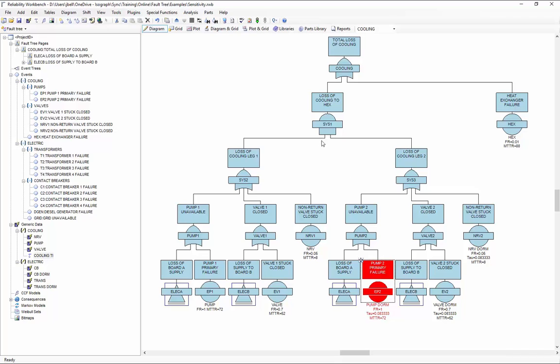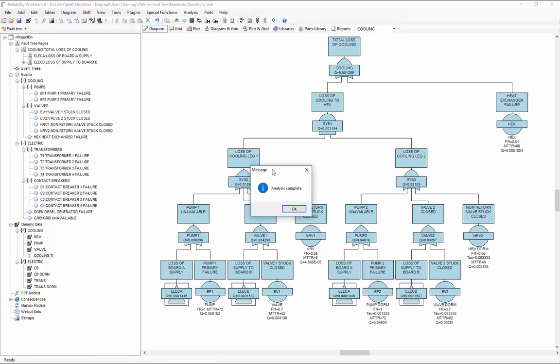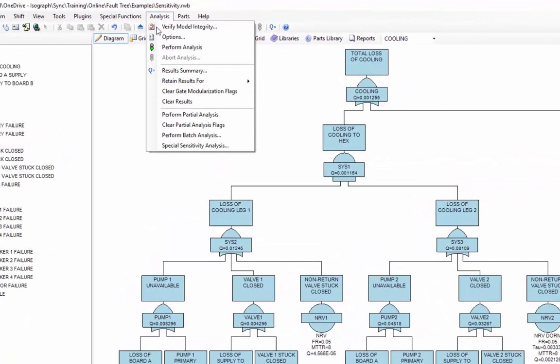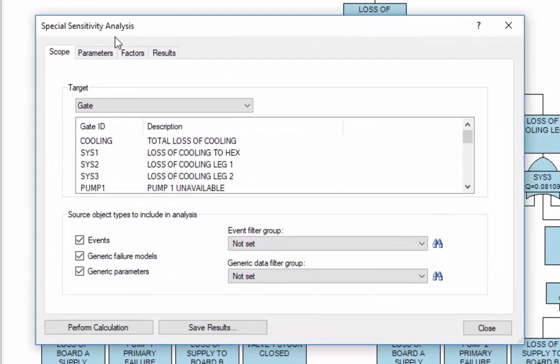Before we run the sensitivity analysis, we need to make sure the system results are up to date. To that end, I can just click the Perform Analysis button first. Once the results are up to date, I can go to the Analysis menu and then select the Special Sensitivity Analysis option. In the Special Sensitivity Analysis, there's a number of options that I need to set to determine how the sensitivity analysis will be performed. The first thing I need to set is the scope of the analysis.